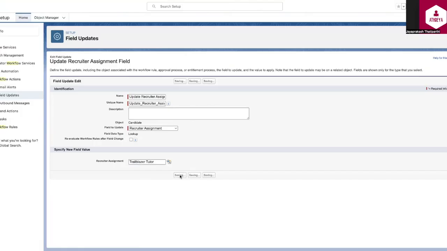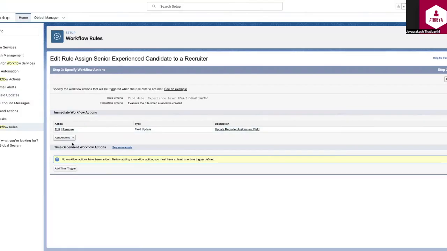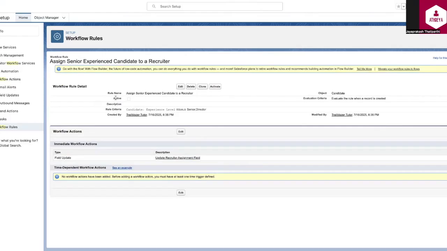I'll click on save. You can associate multiple actions to a single workflow rule. For now, I'll only add one action for this rule, and I'll click on done. If you observe, the rule is not active yet. You have to activate it, so I'll click on the activate button. Now the rule is active, and this rule fires whenever a candidate record is created and the candidate's experience level is senior or director.